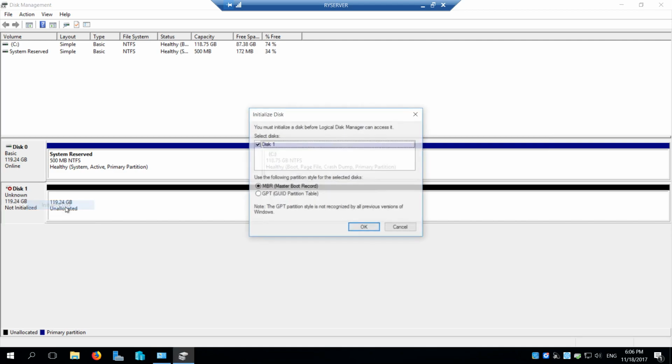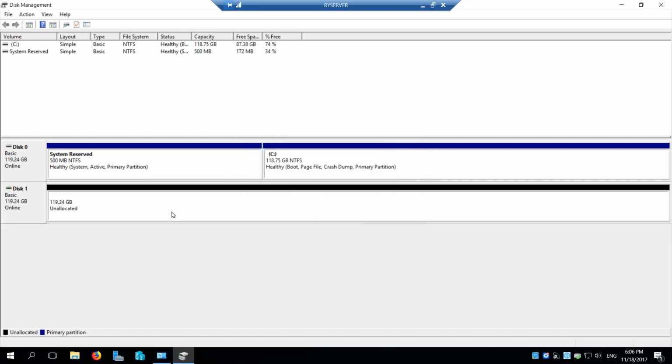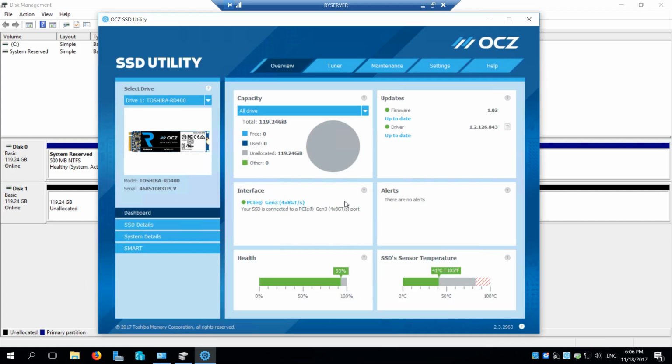So we're just going to initialize the disk. For now, we're just going to put MBR. We're just going to do it like that, and we're going to go back into our utility here, and it'll automatically repopulate, and you'll see here that it's 100% free, unallocated.